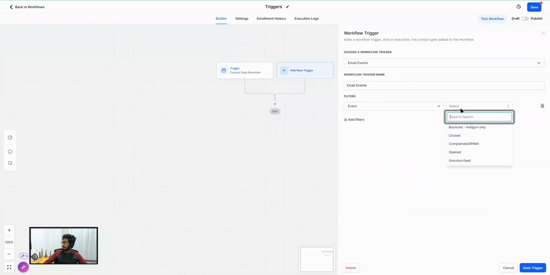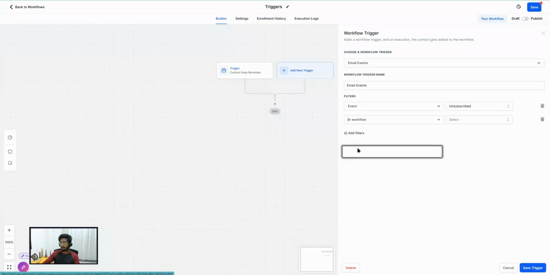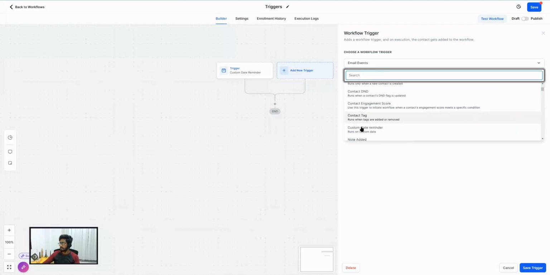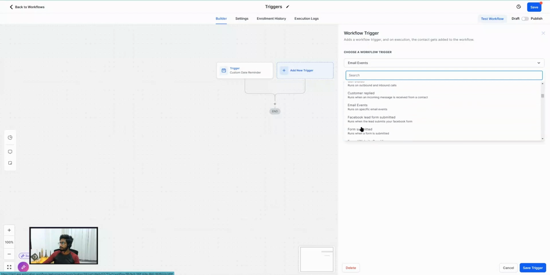For example, if the event was bounced, clicked, complained, opened, or unsubscribed, you can maybe turn on their DND or something. You can also apply a filter for a specific workflow. That means if an email was sent through the workflow you select here, then based on the status of that email, this workflow is going to be triggered. So that was all about the email events.